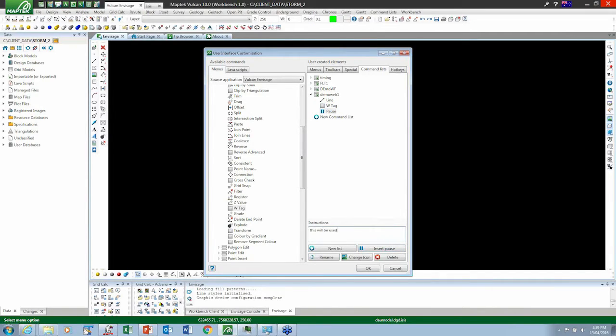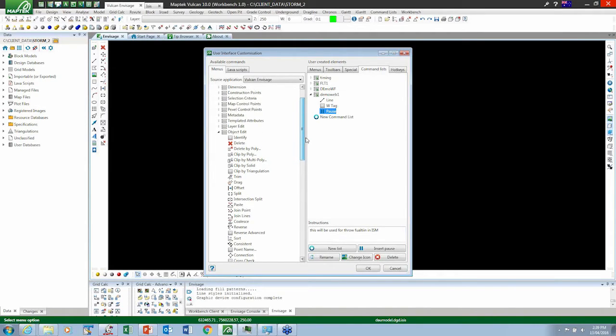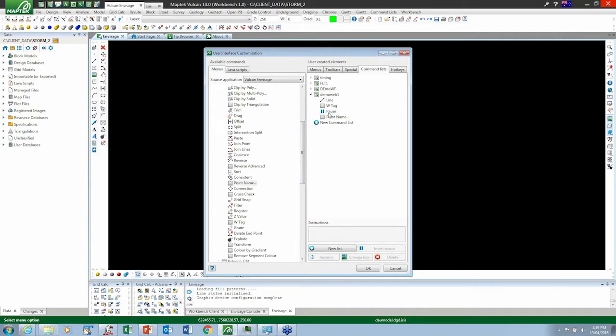This will be used for reporting in, excuse my typing, ASM. Okay, and then finally I'm going to add the point name, because that's going to be our new dip information. So put that underneath the pause, and here please put a dip value of 120.